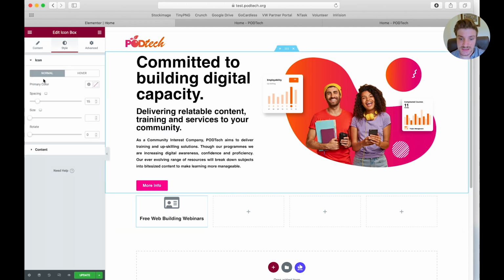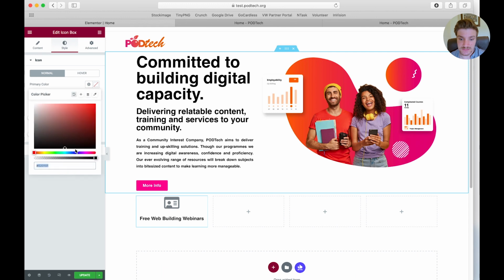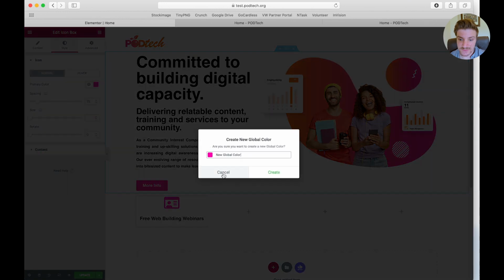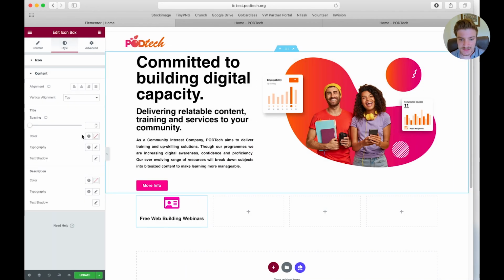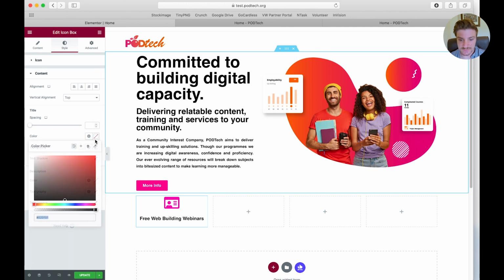And let's change the primary color to that pink that we were using previously. Now we can actually save this pink color. So let's do that. So let's click this little plus symbol here. And we're going to type primary color 1. Let's change the title color to a darker color.